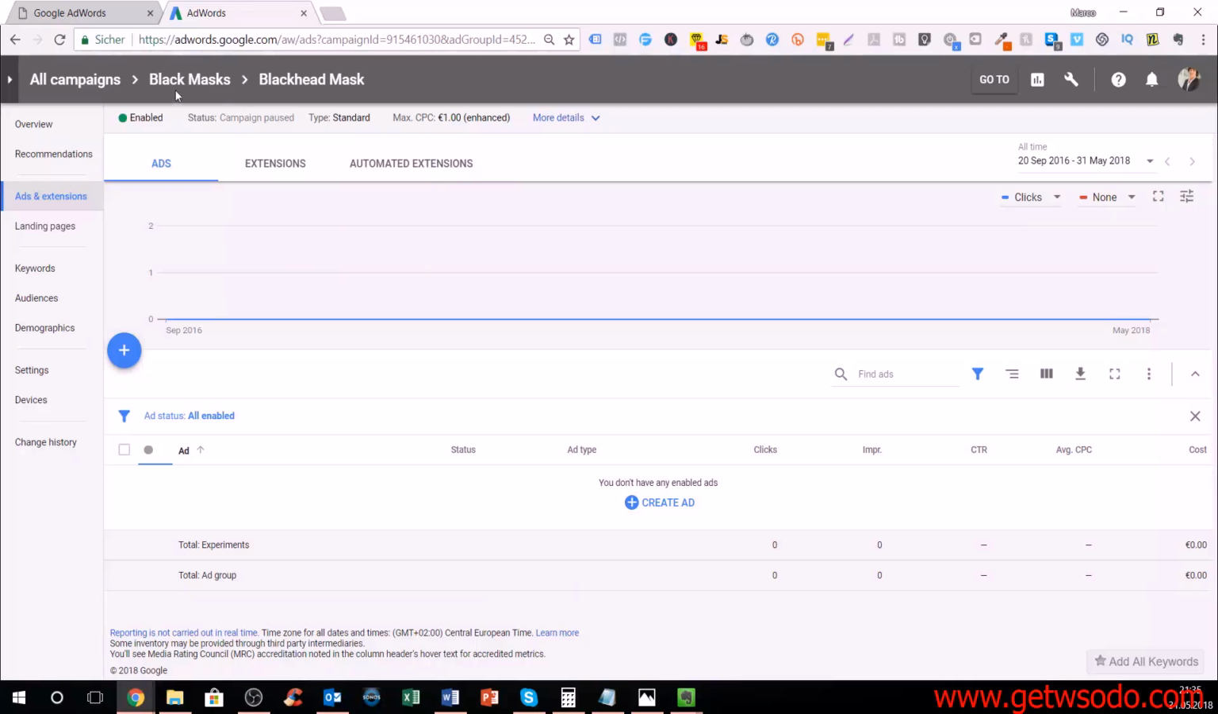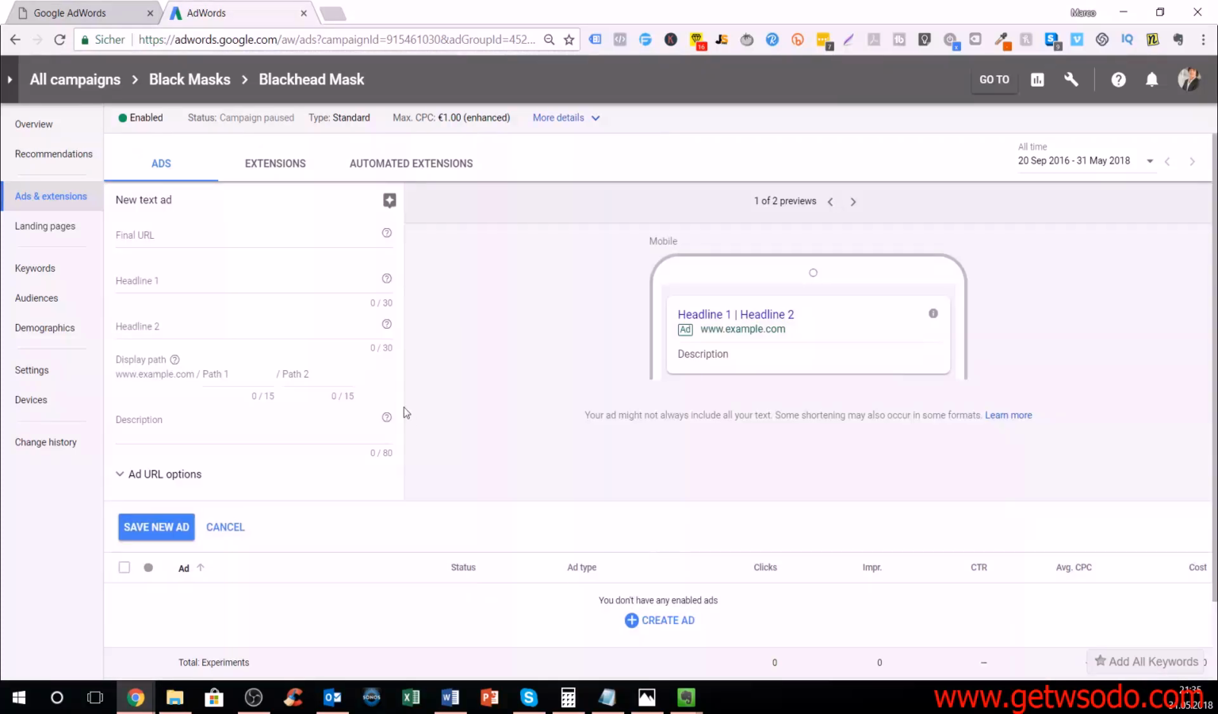So here we are in one of my demo campaigns called Black Mask, and the ad group is called Black Hat Mask. In here, I will create an ad right from this dashboard. I click create ad and use text ad. This is how the ad creation window looks. First of all, we have to enter a final URL, and this is, of course, the product or whatever you want to advertise in this case.